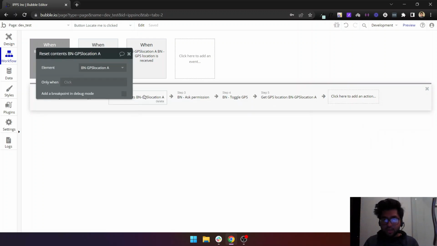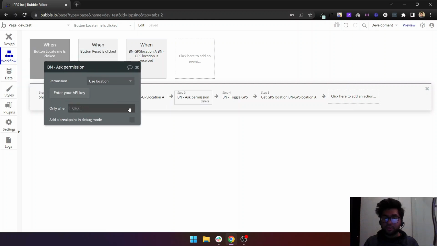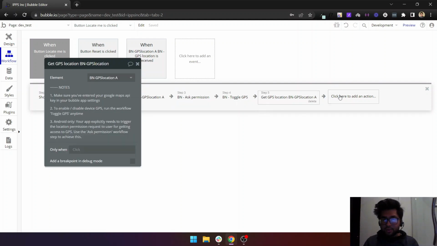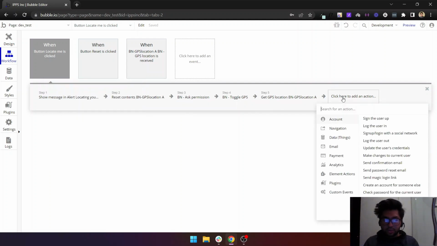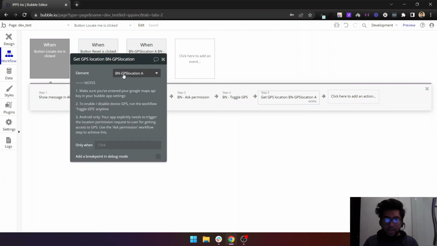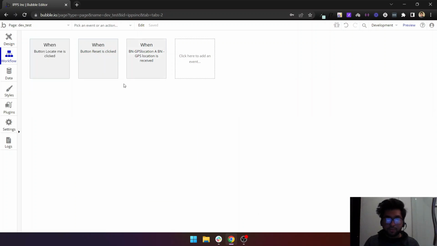All of these actions will come into your app as well if you install the BDK Native plugin. And then you have to get this action, get GPS location. If you just search for get GPS location, you will see it here, and we have to choose the element that we have put on the page, and that will actually contain the location. And then we need to exit.